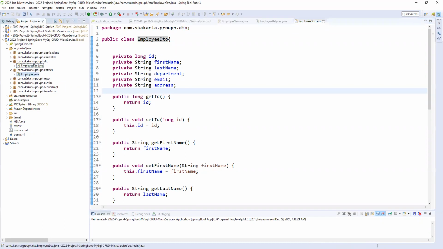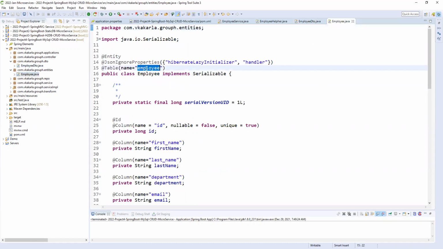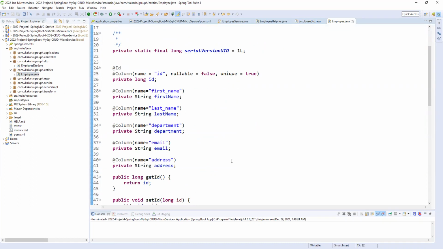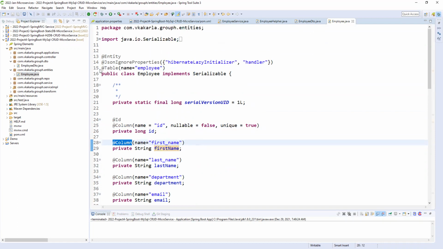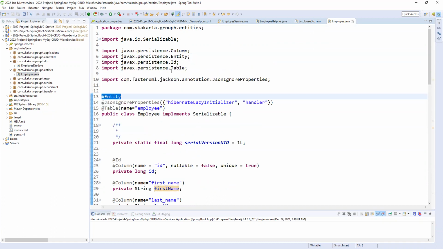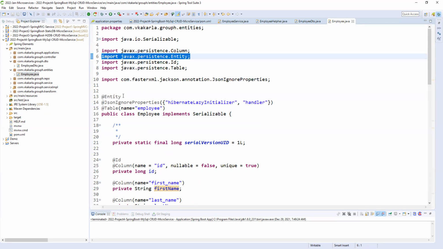Entities are nothing but database model classes, where the database columns and our Java model class are mapped via columns, and the table annotation gives the table name. It is a JPA annotation we need to use as an entity, and it supports all the transactions.